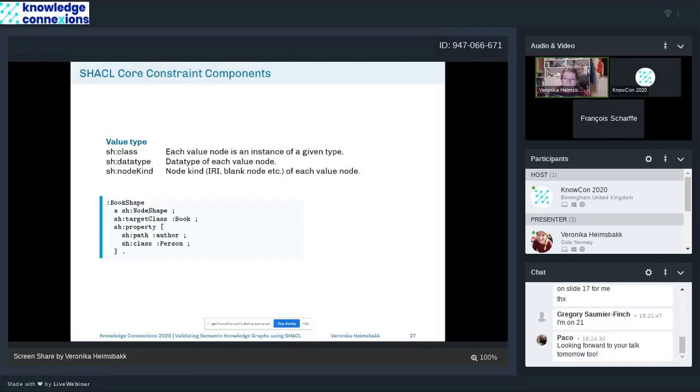We have one property shape connected to our book shape. It says that instances of class book may have a relationship author to some instance of the class person. If we instead would like to have the author relationship pointing to a string, we could change the class constraint on person to be a data type constraint pointing to string instead.